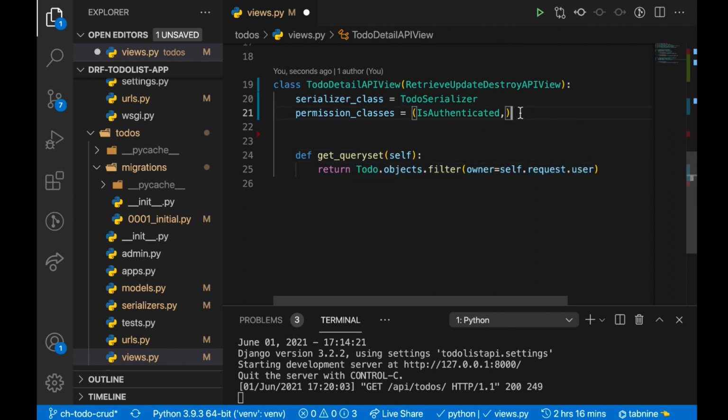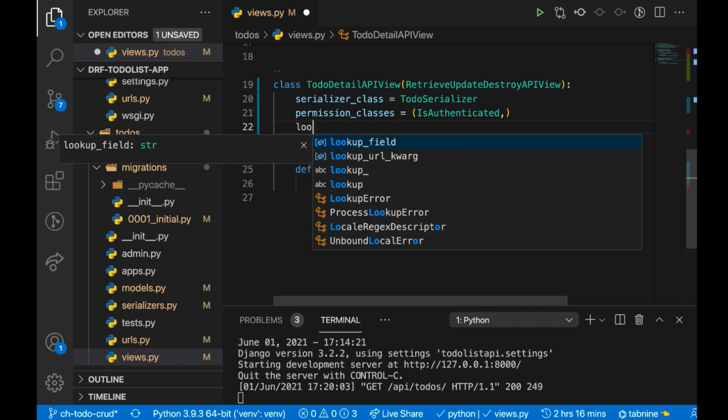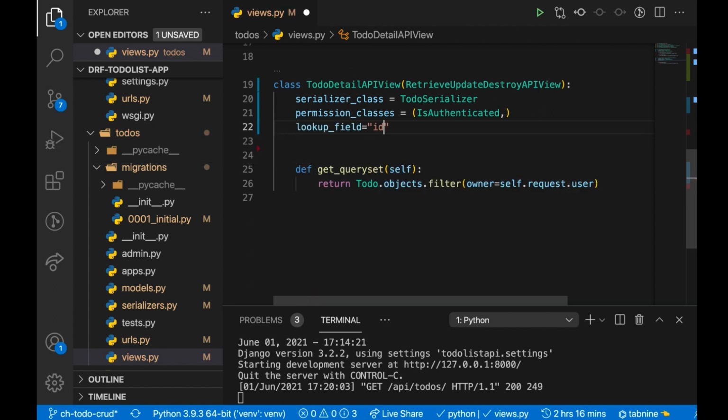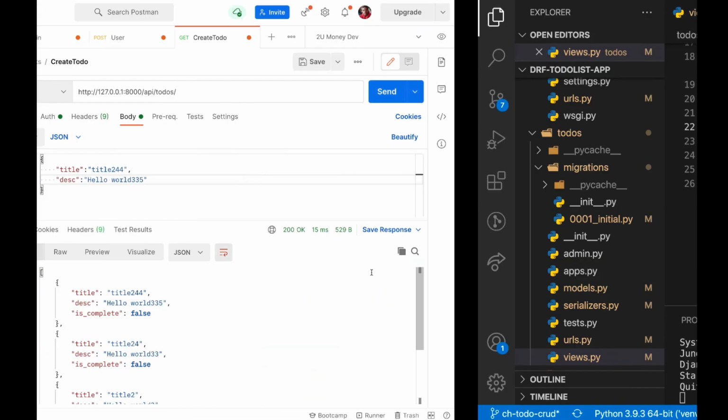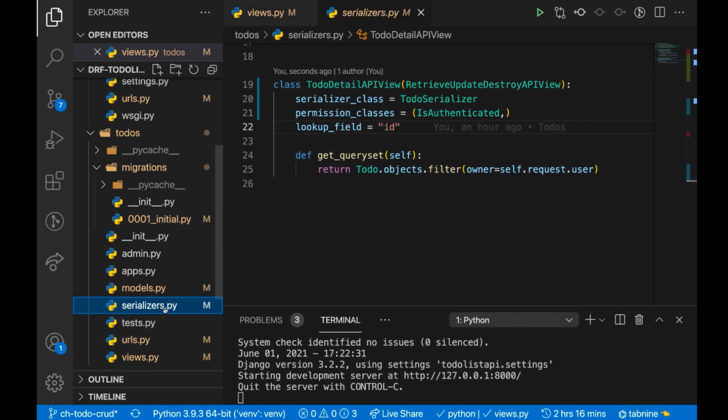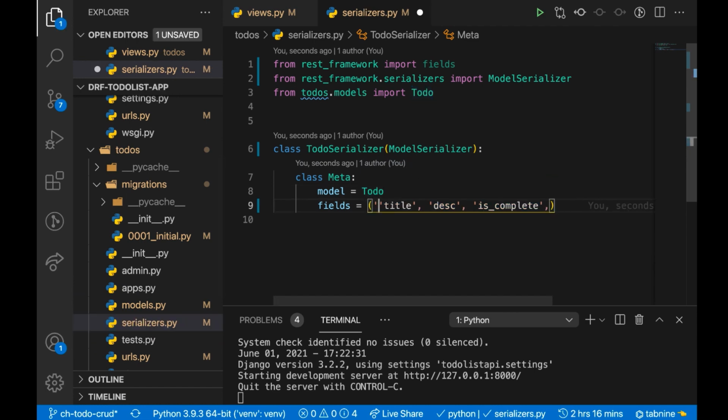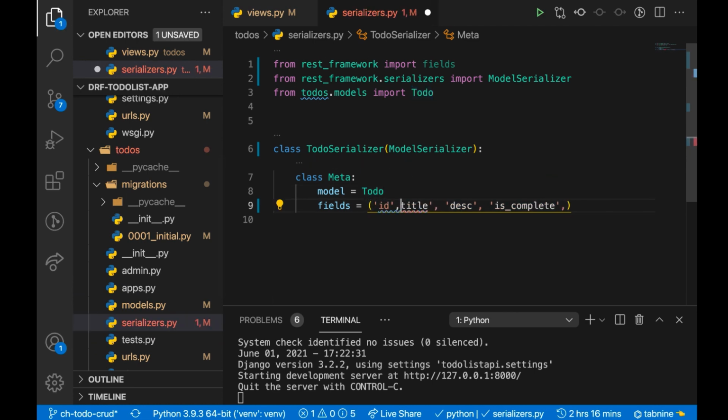And then another thing we need to specify here is the lookup field. So we can say lookup_field. We're going to be using the ID. And by the way, when you come to our list, you can see we are not sending back the ID. So we can send it back in our serializer. Over here, we can come in and say, okay, make sure you also send back the ID.